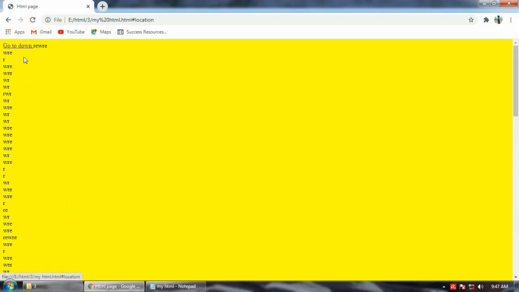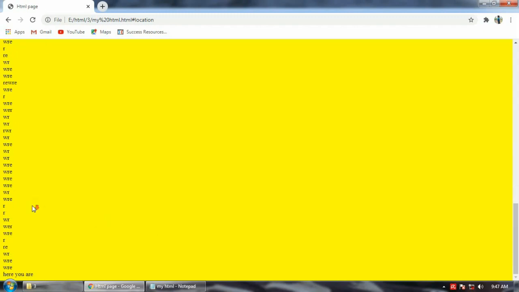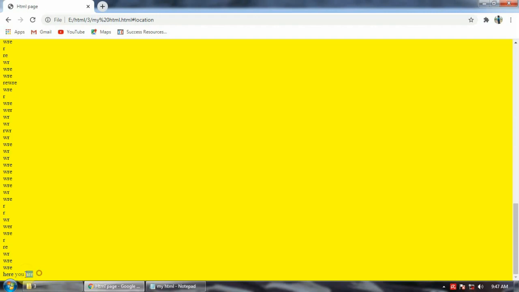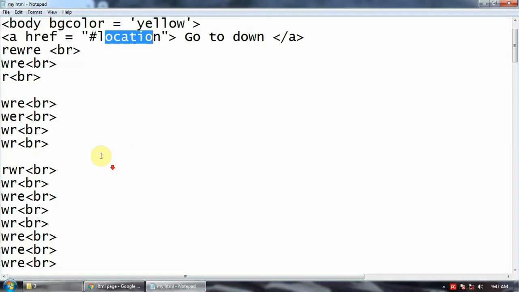Go to down. If I click here, see, the page is very long and I would have to scroll down. So instead of scrolling down, if I click on "go to down", here you are, it automatically comes to the down portion. Okay, that's the use of internal link. I hope it is clear.